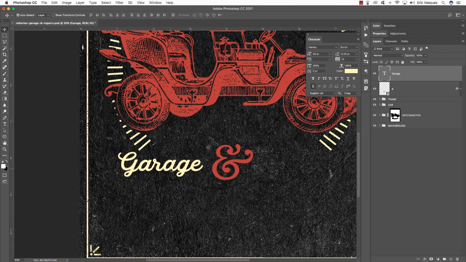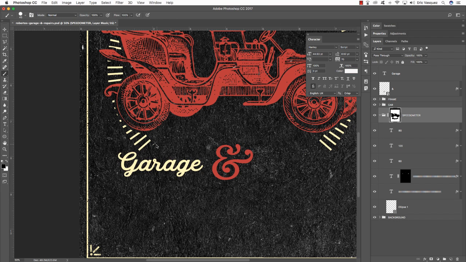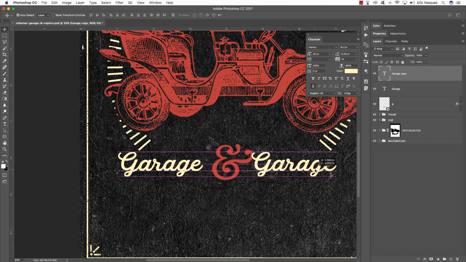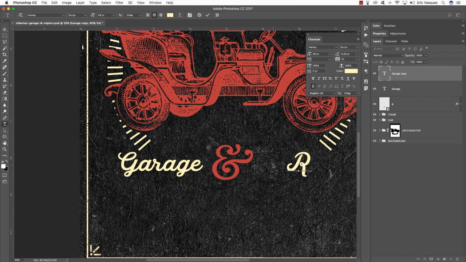And now you can kind of place it in here, and it looks like I just need to clean this up really quick. And then I'm going to press Command J to make a copy of the text, hold down Shift and slide it over here to the right of the ampersand, and then double click inside, and this time we're going to type the word repairs. Alright, and just like before, let's go in between each of these letters and just adjust them so that they look like they're connected. Okay, and then here I'm just going to decrease the space a little bit to about there.